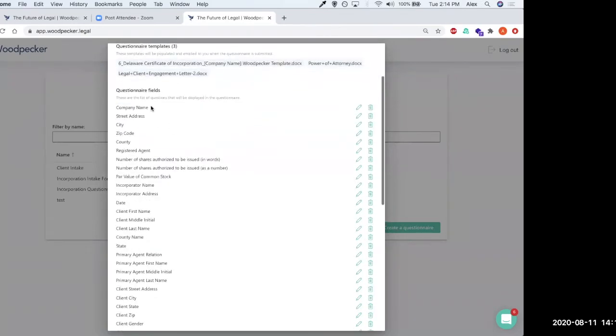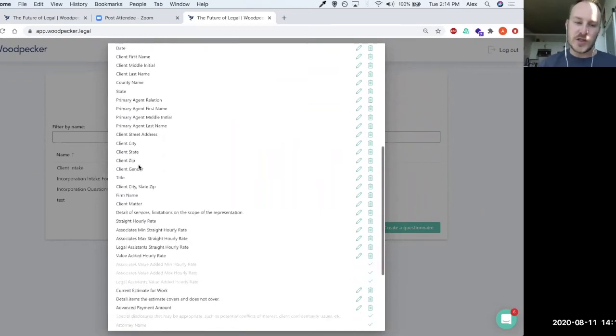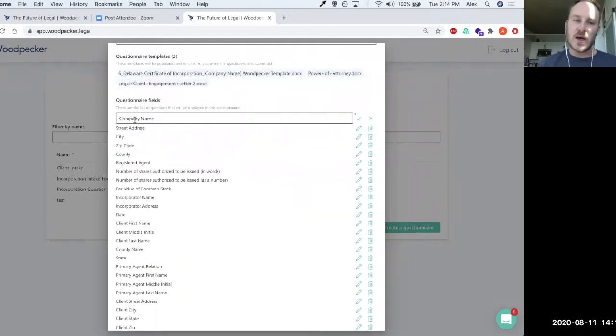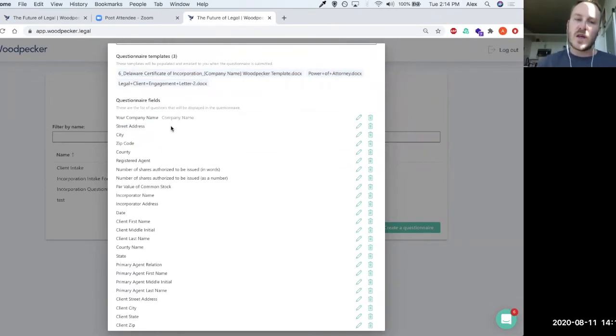So we can also see here's a list of all of the questions that show up across these three templates. I could, of course, change the name of some of these. So I might say, you know, your company name. This is now the name of the field that's exposed to the client or to the recipient of the questionnaire. And then this name here is what the field is actually called in the templates behind the scenes.